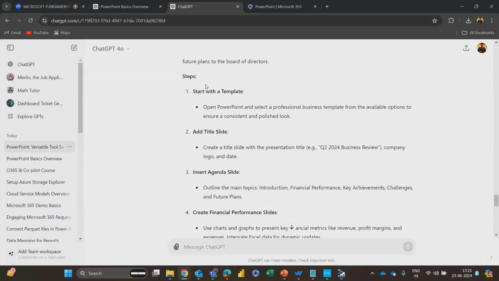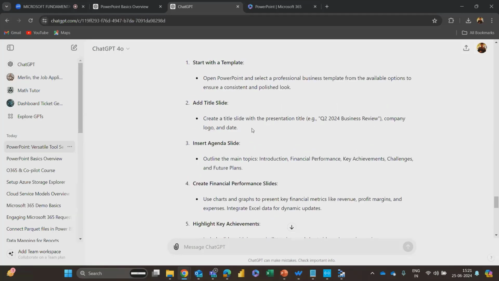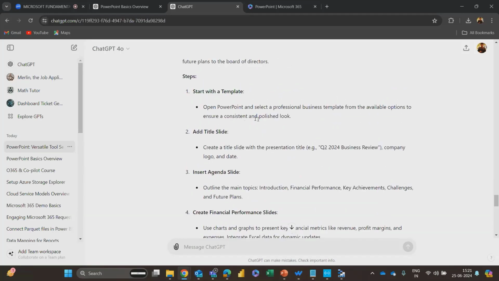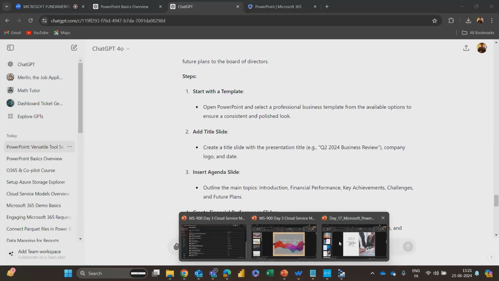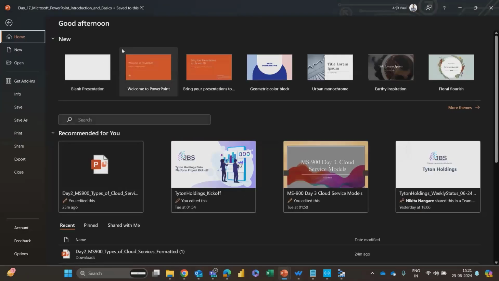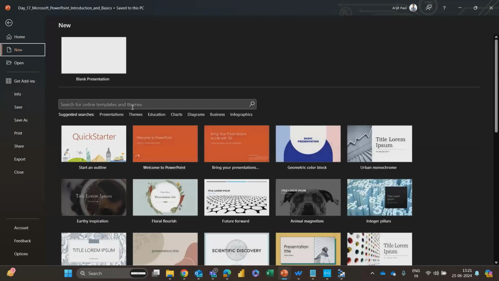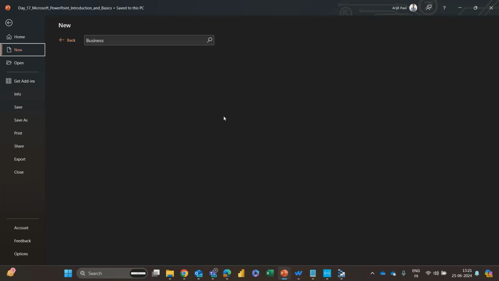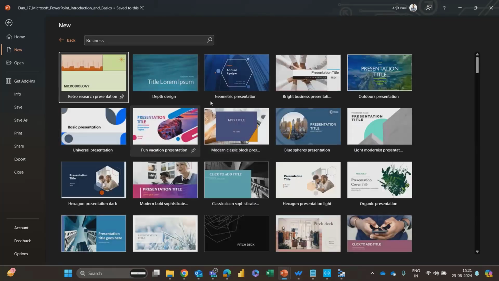So first we are starting off with the template. We are opening PowerPoint, selecting a professional business template from the available options, and we can ensure a very consistent and polished look. So if we go to PowerPoint and use the file option, we have so many options. We have so many templates and themes. And if you go into the slider options and look into all the categories, we have presentation, themes, education, business. And in business, we have so many options, right?